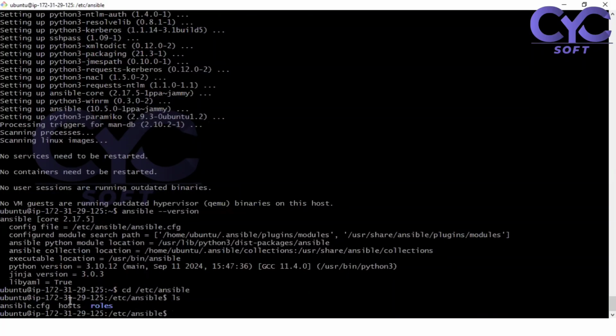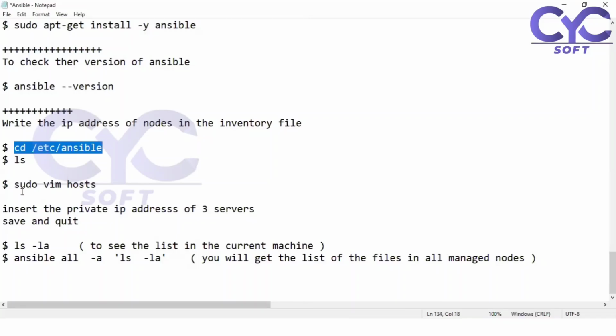Hosts is nothing but whatever you are trying to host. Suppose the controller is the host, and we are working with the managed nodes. We are trying to configure the managed node, and that is called a host. So for this, I want to enter into the hosts file now. Let's go with this. Copy these files.